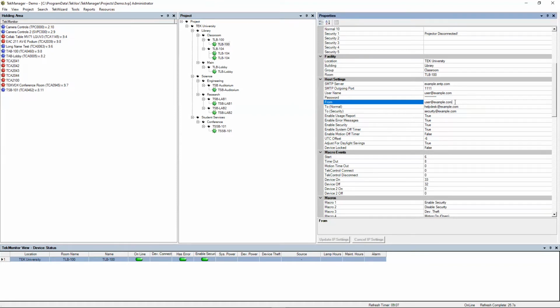And you can also set who this email comes from. Generally, you'll want to set that to be somewhat indicative that it comes from a TekMonitor. And you can also set two emails. There's to normal, which is for the normal messages I mentioned earlier. And there's to security, and this is where the security messages will be sent.